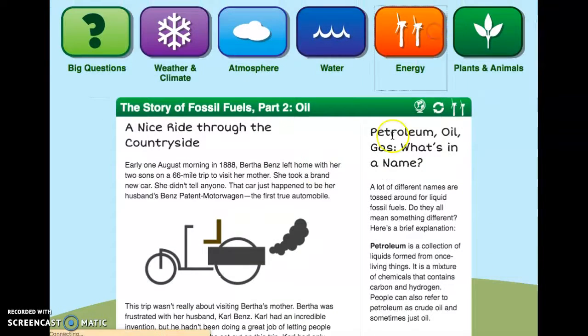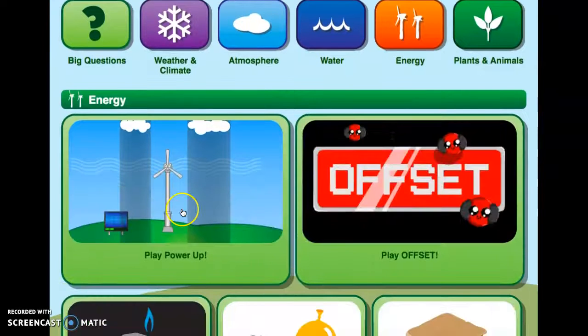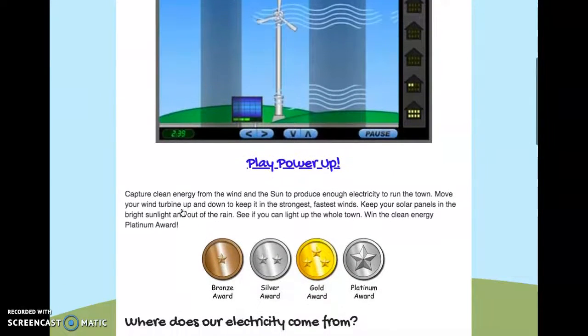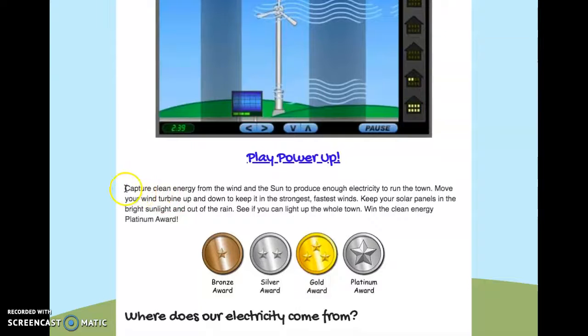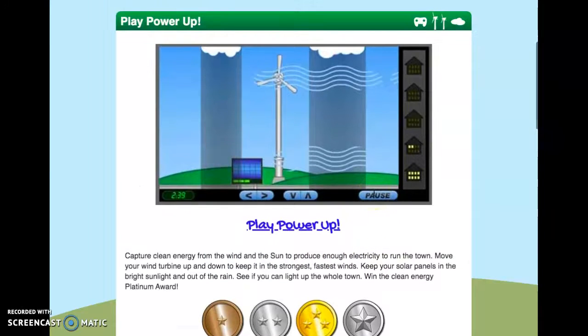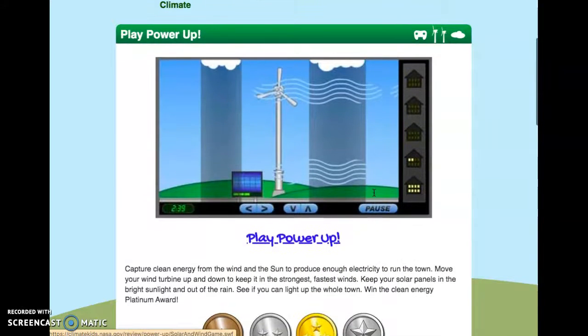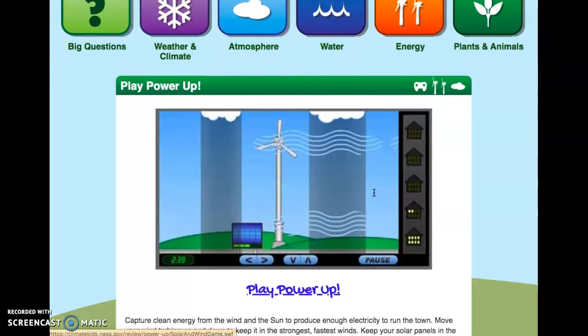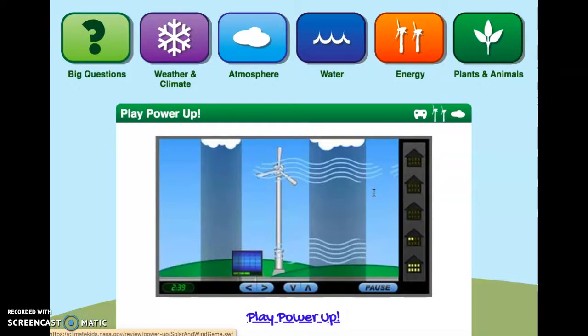I also like that this website has interactive games for students to use, that they can really apply what they're learning to real-world scenarios. For example, this game asks students to capture the clean energy from the wind and the sun to produce enough electricity to run the town. So students would really have to apply what they know about renewable energy resources in a real-world scenario. That's also a fun interactive game for them.